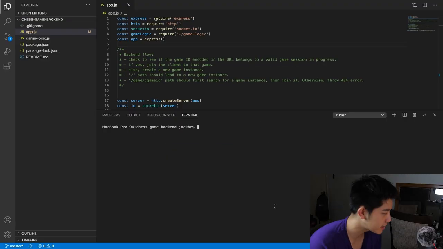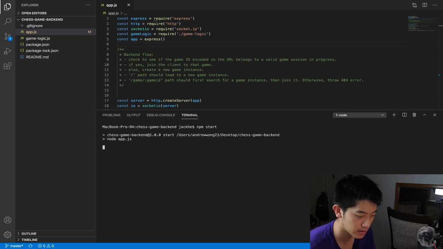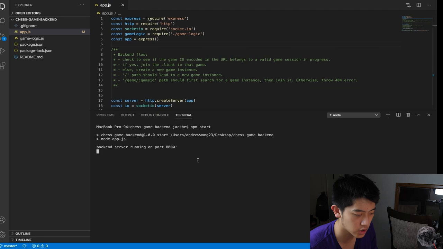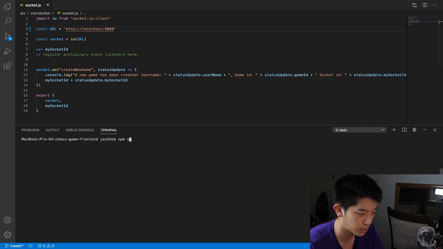Boom! We're finally done! Alright, let's go for a quick little demo. So first, let's boot up our backend server. And we can see that it's running on port 8000. And so what we can do is update the backend URL on the front end here. Then we can boot up our front end server.